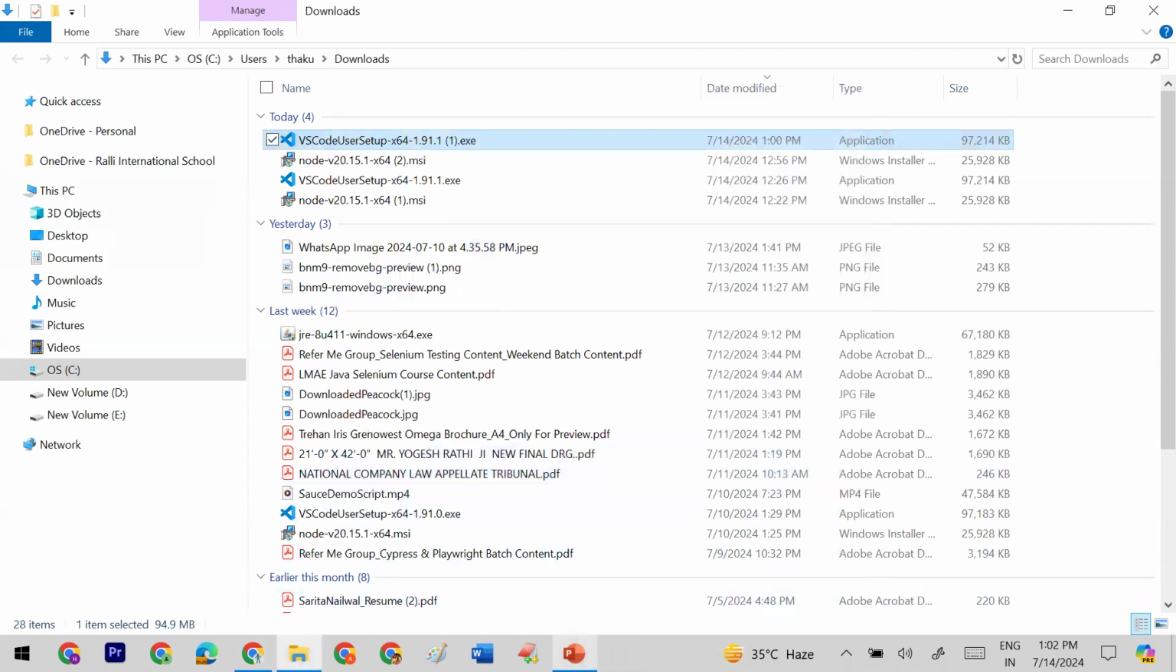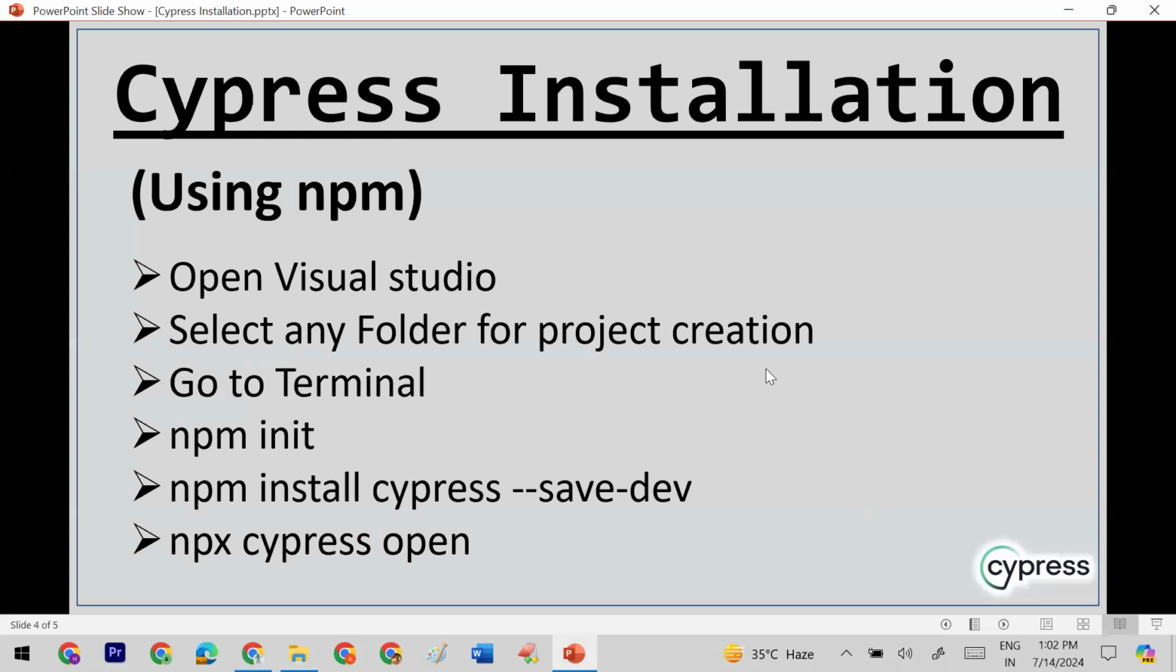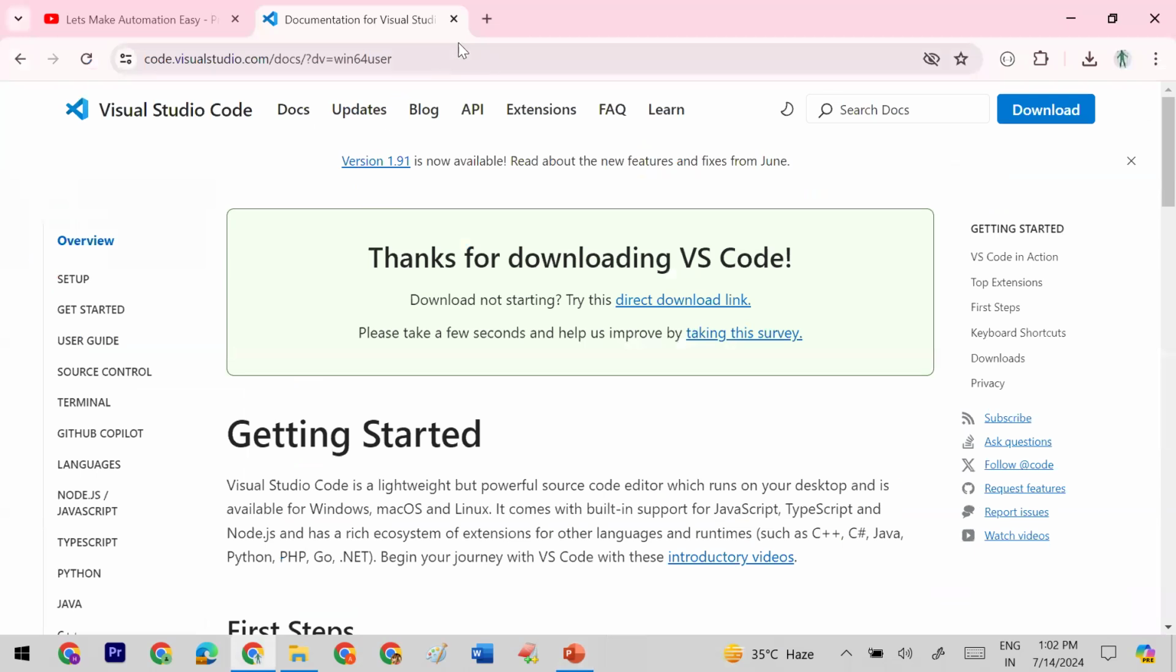Now you can see that we have completed both the prerequisites. I have Node.js. I have Visual Studio Code. Now we can proceed with the Cypress installation. If you want, we can install Cypress using different ways. Let me show you here.